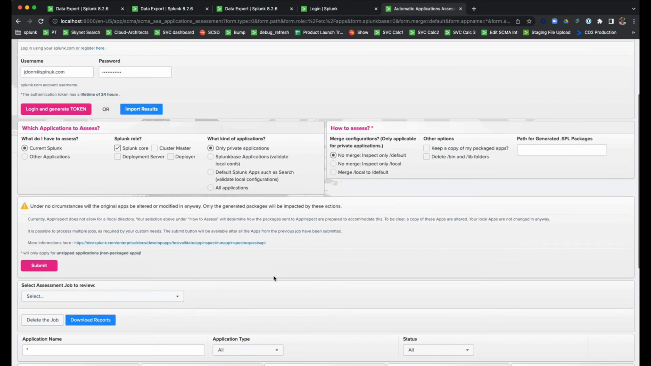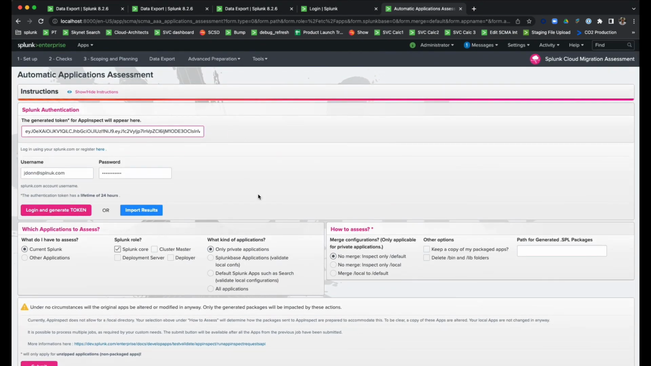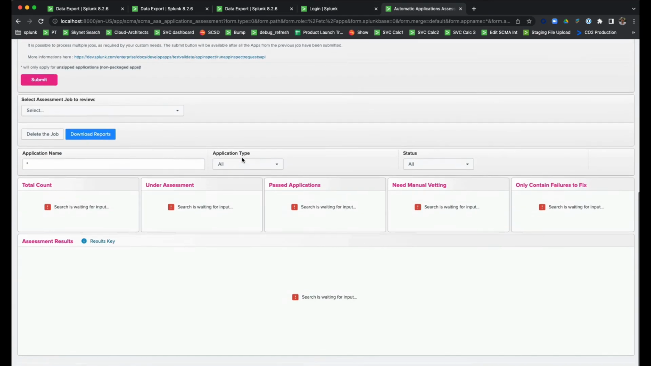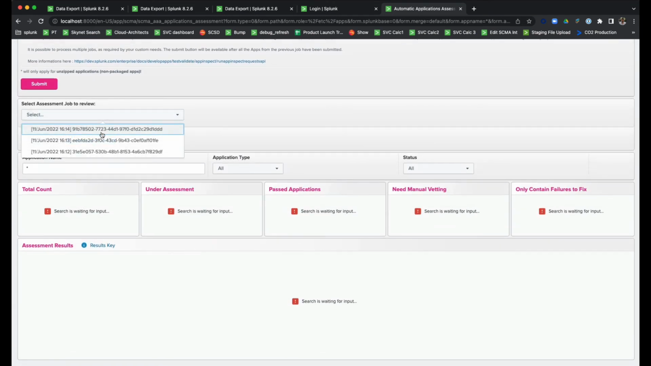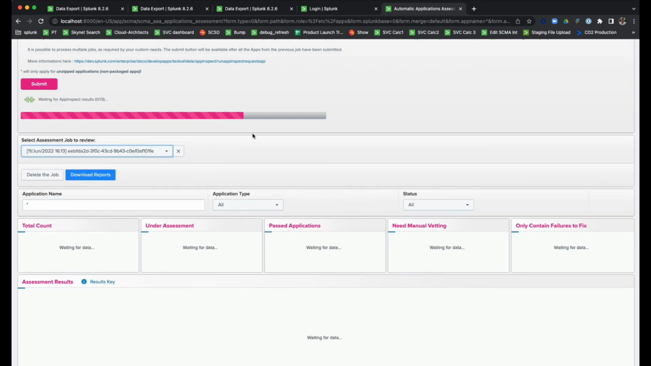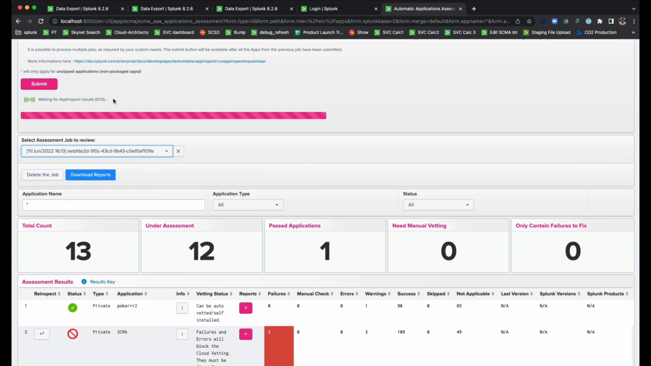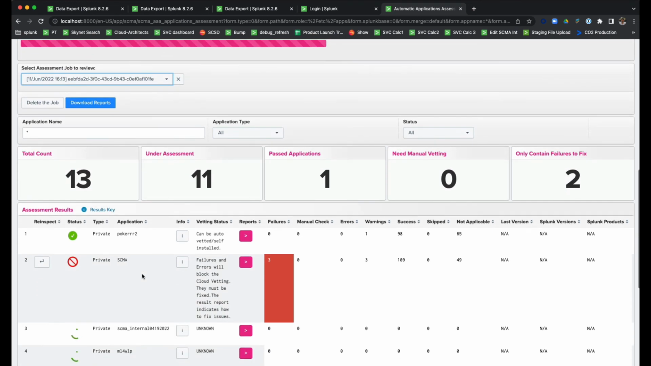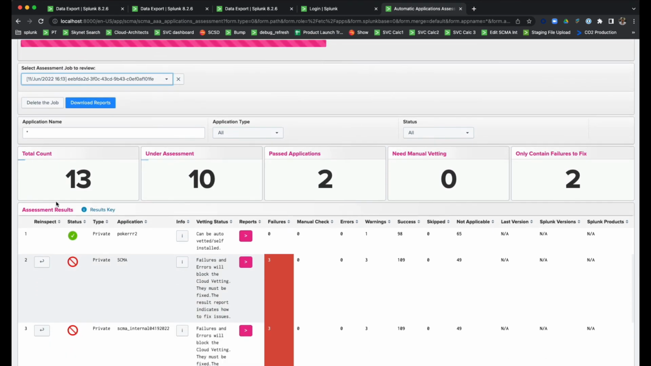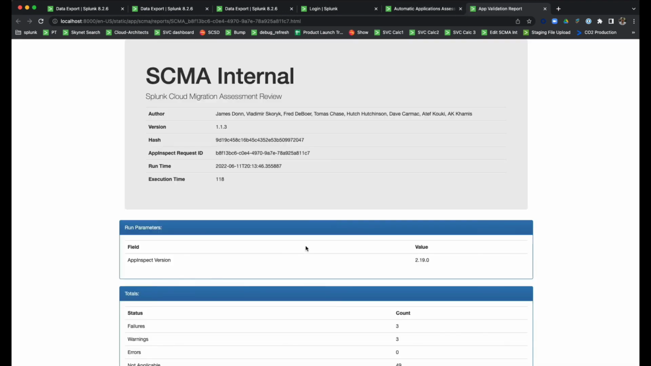I just sprinkled a little magic on this, put in my credentials, and I was able to receive my token. I then submitted my job, and now you can see that I've submitted several jobs, and I can simply select one to see the results below. And you can see this job is actually still processing above here. But these will be the results to all of my application assessments. And you can see that my poker app is okay to move over, but one of the versions of the SCMA app that I have installed locally is not ready for Splunk Cloud. You can see the results right inside of the application. There's a link that takes you to that report.